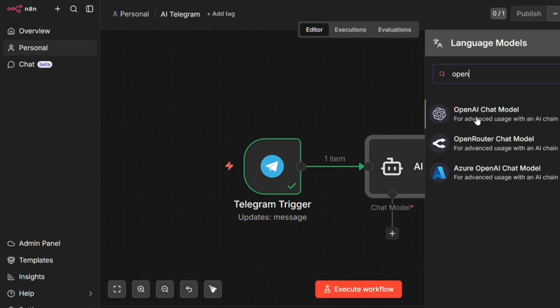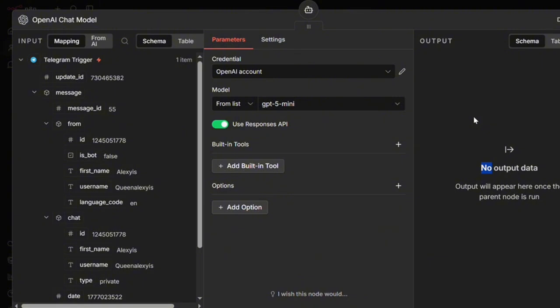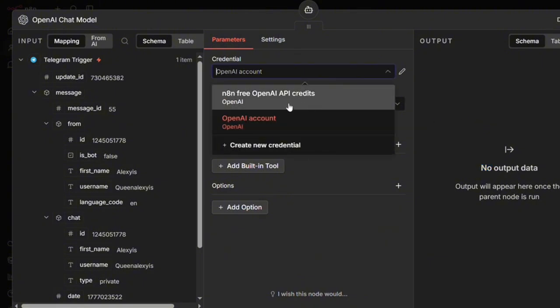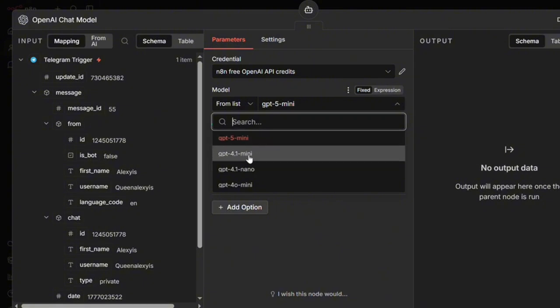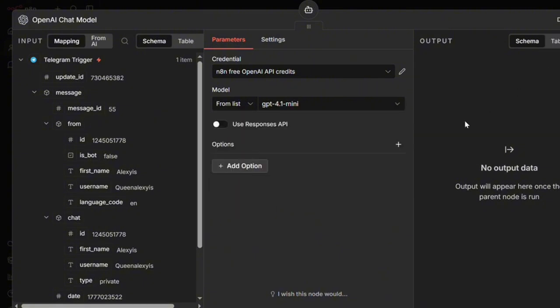The first thing we're going to use is OpenAI, and I use the n8n free OpenAI account. Once you create your n8n account, there are 100 free n8n credits. The partnership between n8n and OpenAI is already there. I already claimed my free credits, and that's what I'm using. So we're using GPT-4.1.